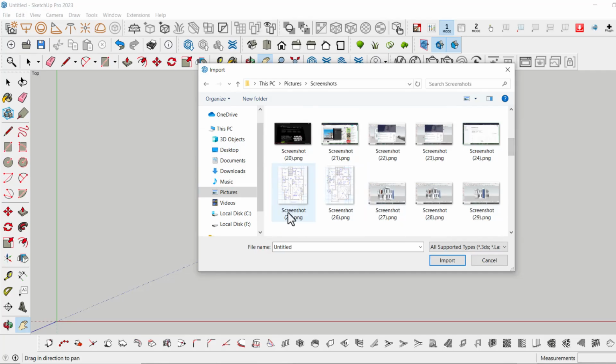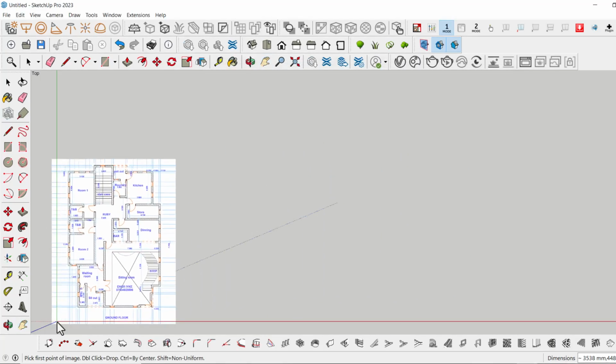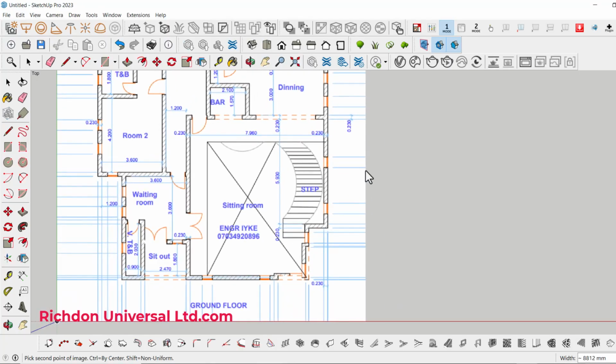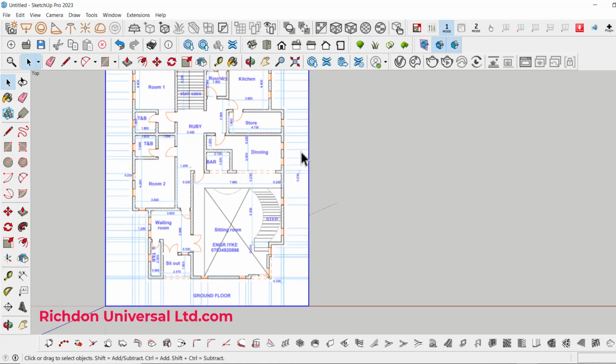This is the file here. I cannot import the two at once. I can import one, and then I will later import the second one. Now you click and click. This is it, guys. It's 8812 millimeter. Then you go back again.